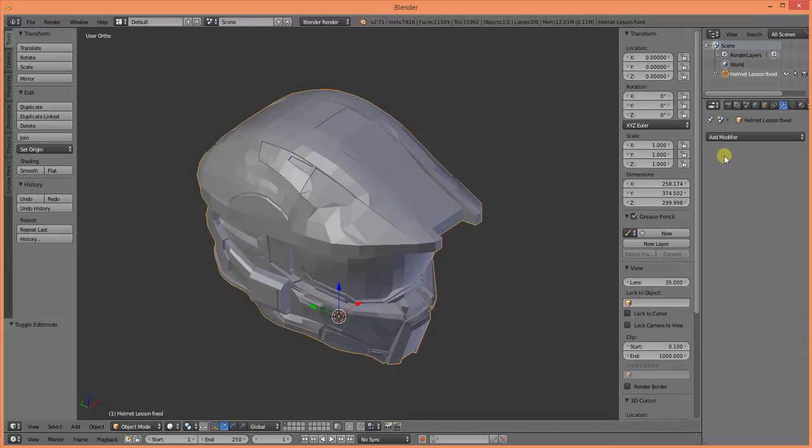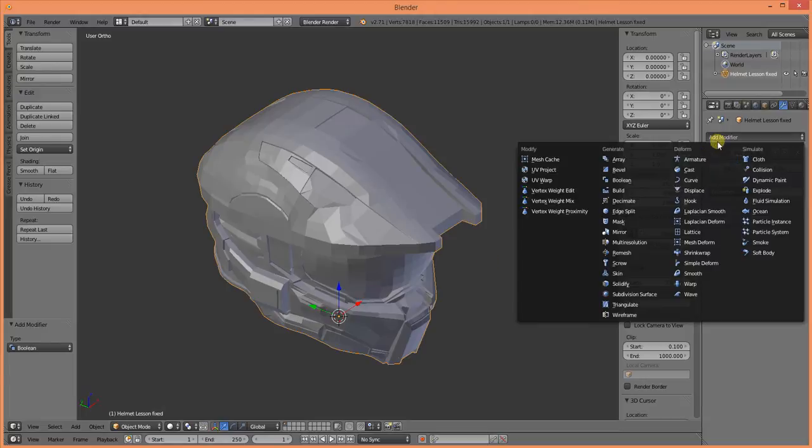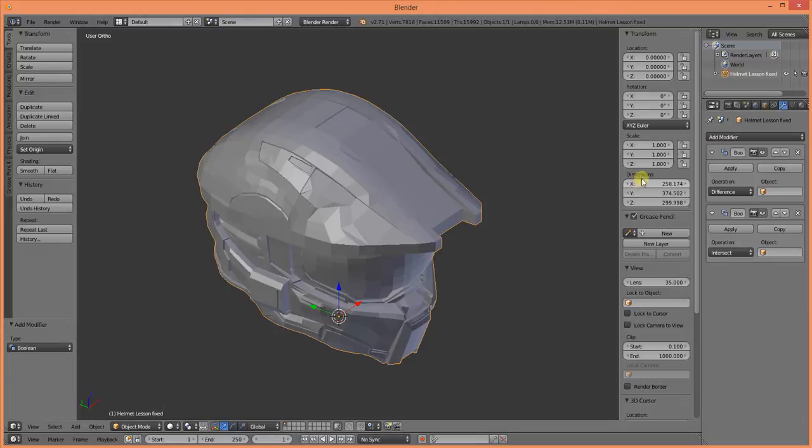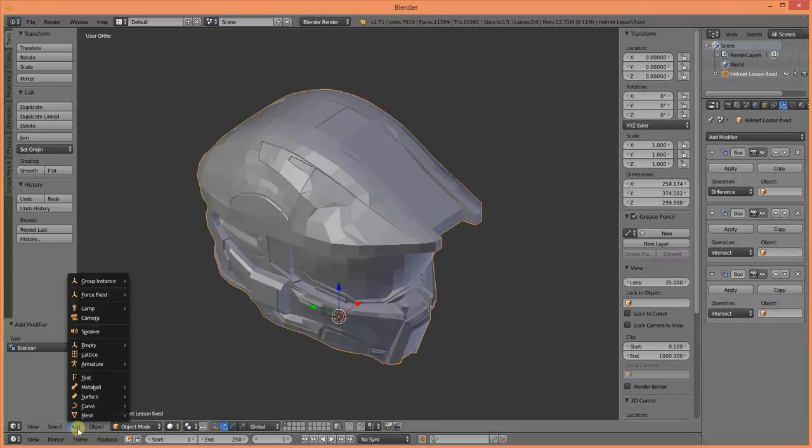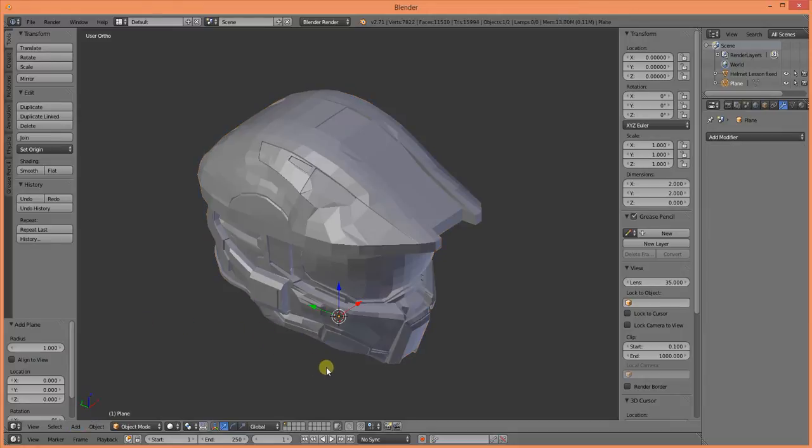Alright, so let's go ahead and start our Boolean modifiers. Now we're going to be starting out with a difference. Nice thing about modifiers is that you can have more than one working at a time. So we're going to need 3 for this. In order to activate those 3, we're actually going to need to add a plane. And with this plane, we're going to need it larger than this helmet.